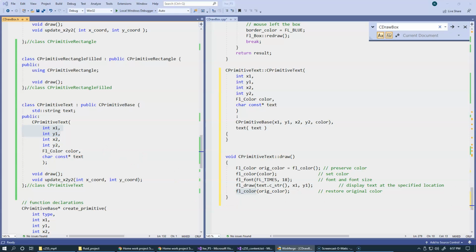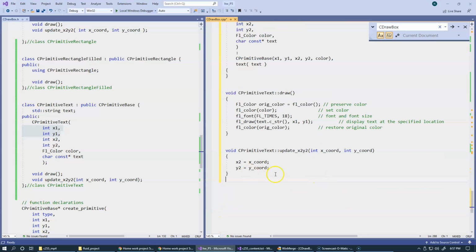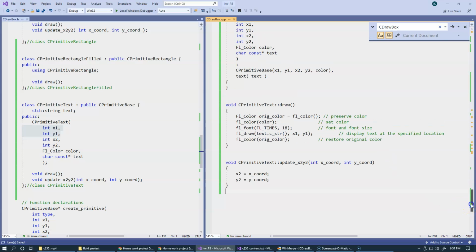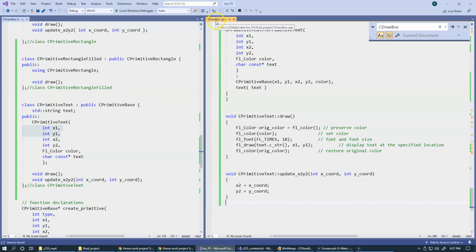So the next function is update X2 and Y2. This is going to be just boilerplate. I think we've used this version before. It's very much the same as this function in other types. This could possibly be moved to the base class, but for now I'm just going to keep it right here. So at this stage, I think we're done with the changes. There were quite a few changes in CDrawBox.cpp after the plan outlined in the header file right here.